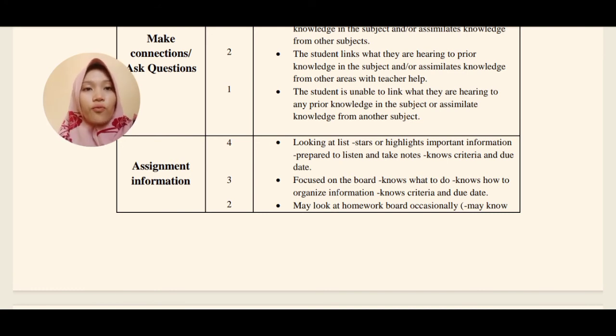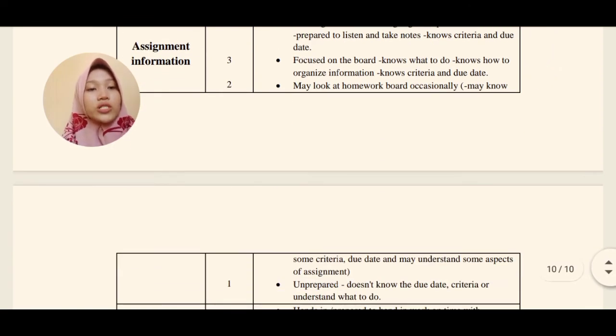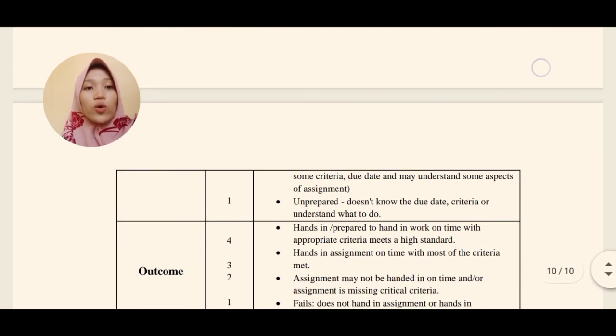Then assignment information. They will get 4 points if they look at the list, star or highlight important information, prepare to listen, take notes, know the criteria, and do that. 3 points if they focus on the board, know what to do, know how to organize information, know the criteria, and do that. Then 2 points if they look at homework made occasionally, know some criteria, do that, and understand some aspects of the assignment. 1 point: unprepared, doesn't know the criteria or understand what to do.